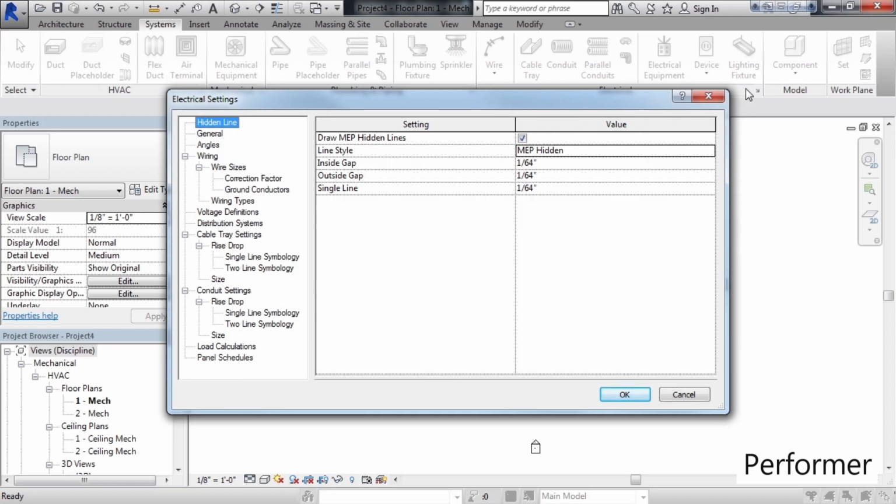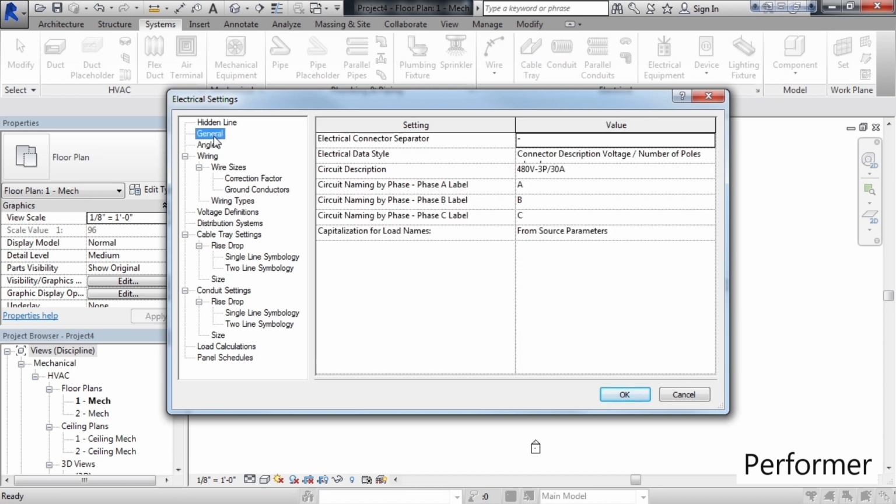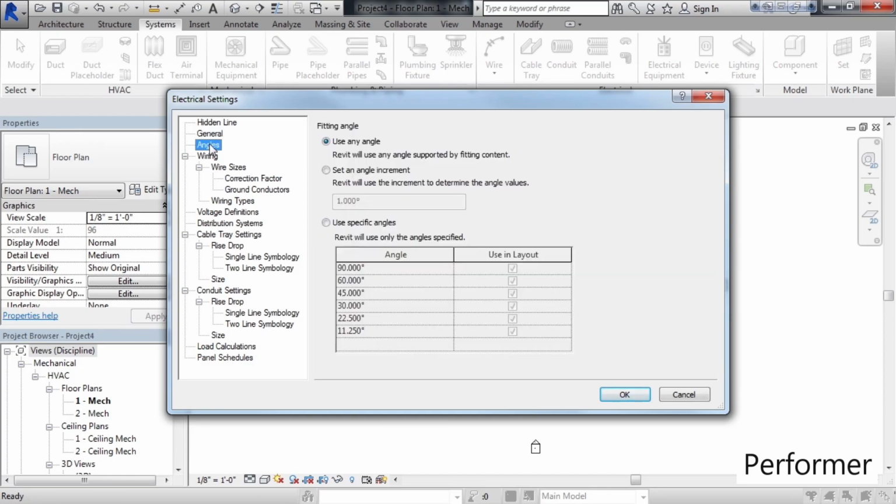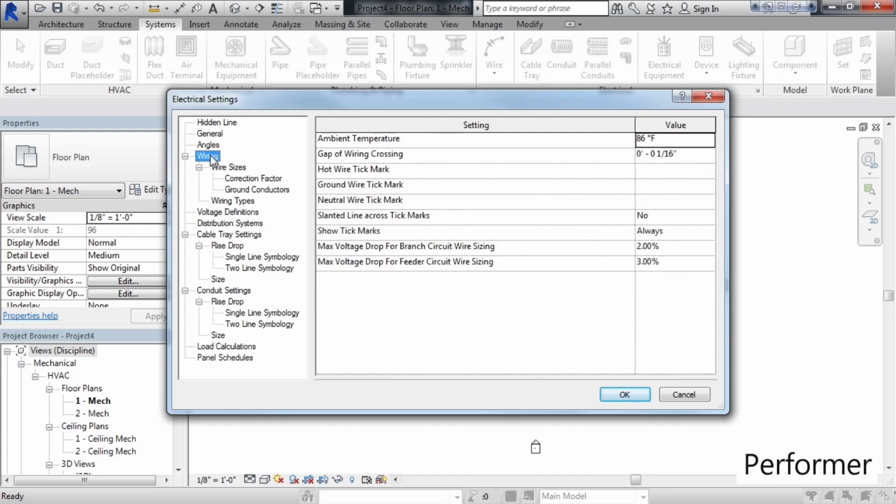Now there are a lot of electrical settings within electrical in Revit MEP. Briefly as an overview, I'll go through each one of these. The first setting are the hidden lines and how you would like those hidden lines created. Below that are the general settings for your electrical components. Angles are where you can tell Revit to create a specific angle, use an angle increment, or use the angle that you tell it to. Wiring, these are the general settings for wiring and their values.